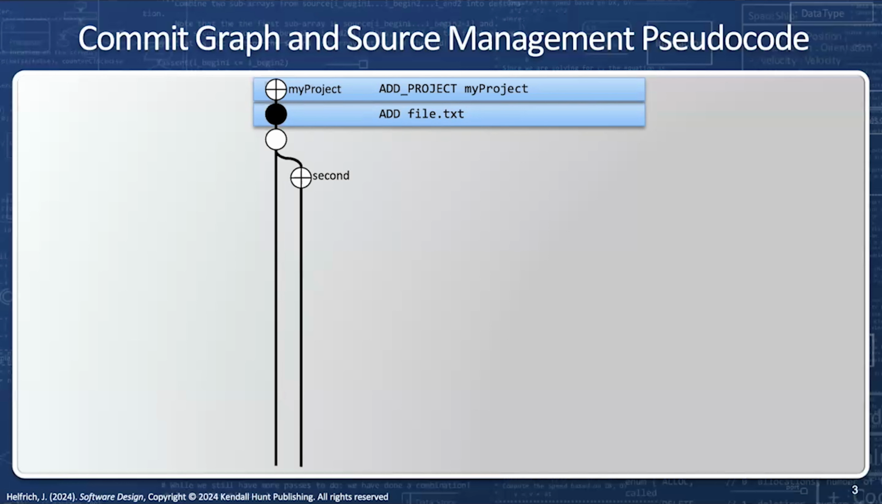Now I'm going to have a divergent event, which means I'm going to take one branch, namely my project, and break it into 2. The new project called second is going to be created. Now notice that we're going to have both a divergent symbol as well as a branch being created. And this is called add branch in pseudocode. Next, we're going to have another edit.